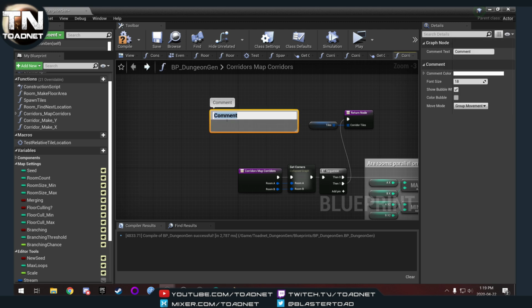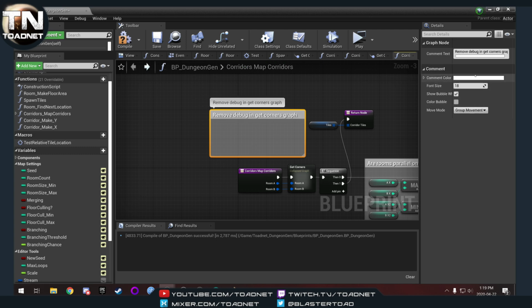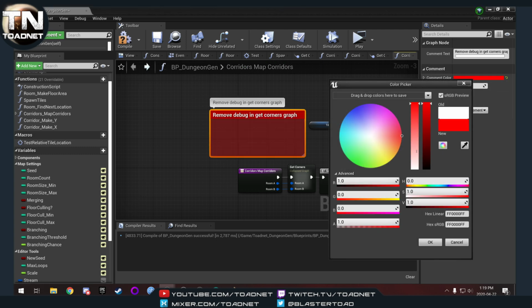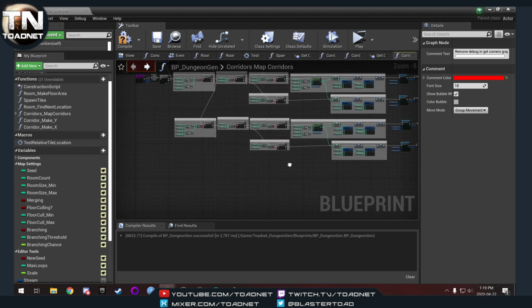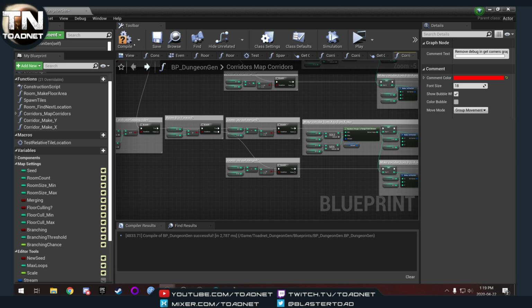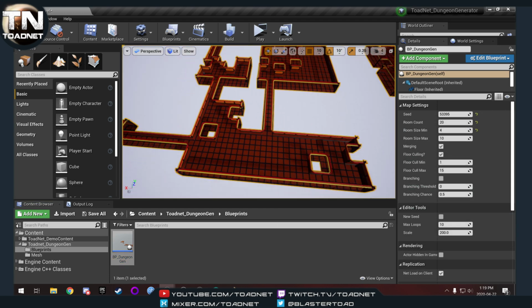So I'm gonna hit C out here. Remove debug in get corners graph. And we're gonna change that to a red color. So it's like, hey, pay attention to me. Okay. Compile, save. Oh, something we're gonna go out and look at on our map first.